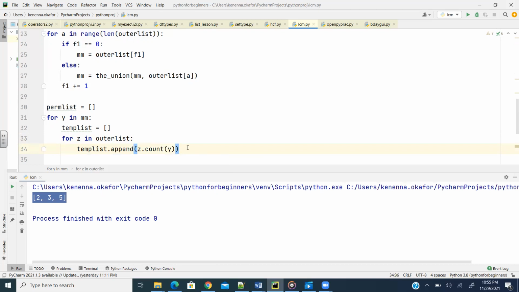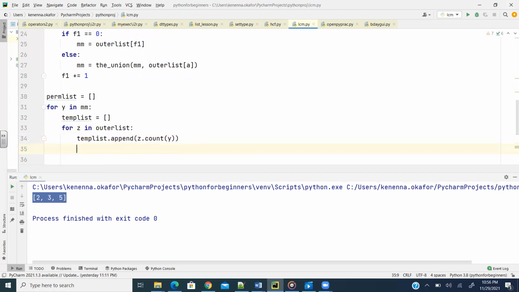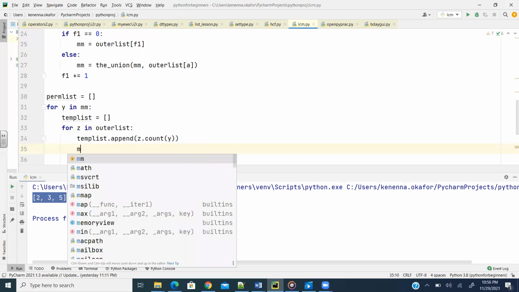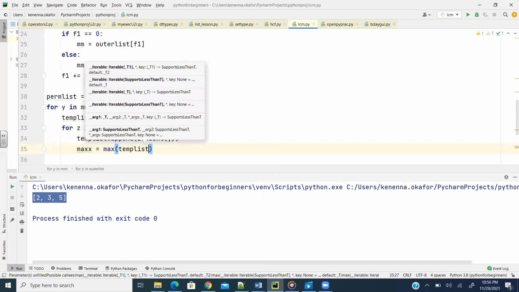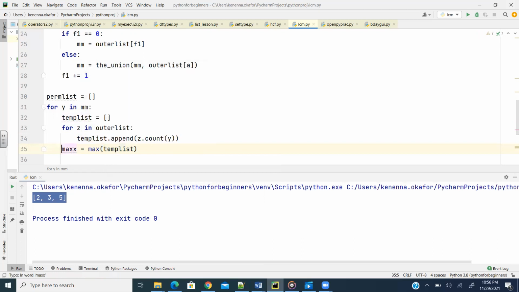Now the next thing I want to do is to find the maximum count of Y across those sublists. So I'm going to call the max method and store it in a variable, and give it my temp list. This should come here at this level, so that when it has collected the count of Y in all the sublists, it should now look for the maximum count. So max of temp list will be stored in this max.